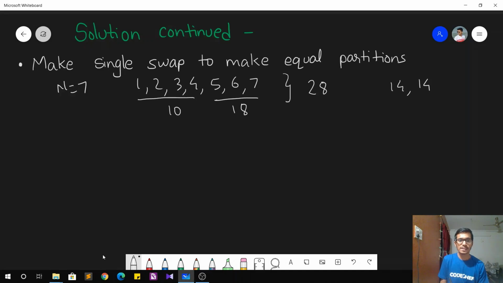As we can see, the first partition is deficit by 4 and the second partition has an extra 4. So here I can see that if I swap 1 with 5, I can get a good sequence. That is, the swap will be nice. Why? Because by swapping 1 and 5, I will compensate this difference of 4 on either side. Similarly, I can also swap 2 with 6 and 3 with 7.